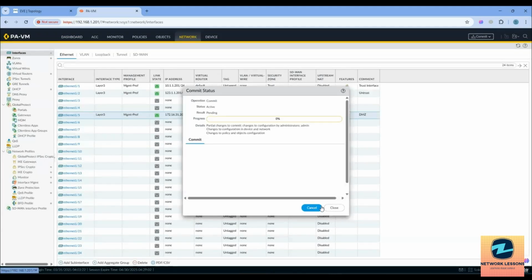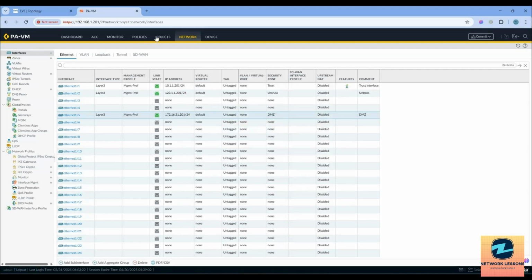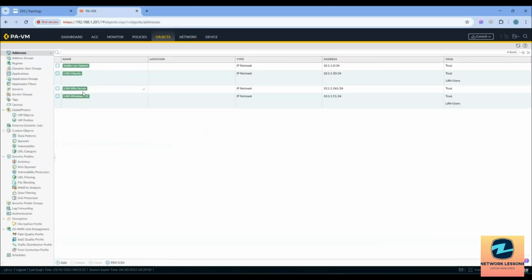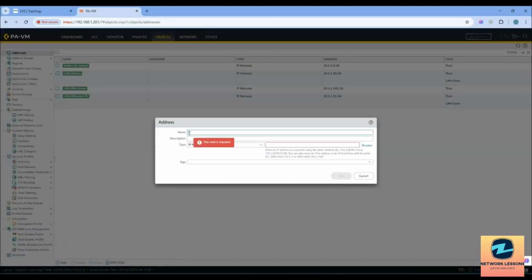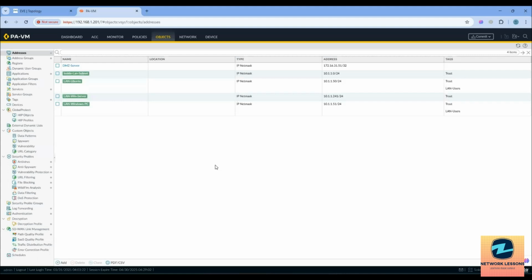All right. Let me go ahead and create an object. I will create an object with the name DMZ server, and the IP is 172.16.31.51/32. Okay, so again I will go and commit this.